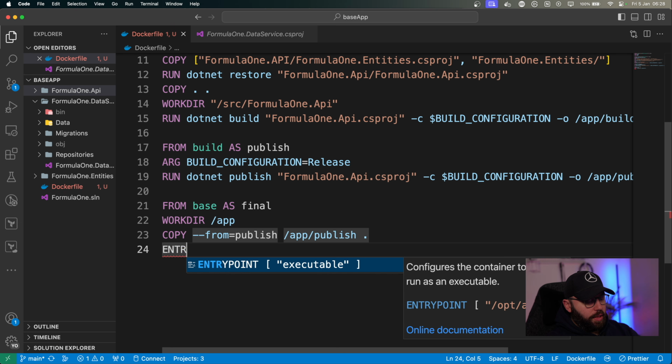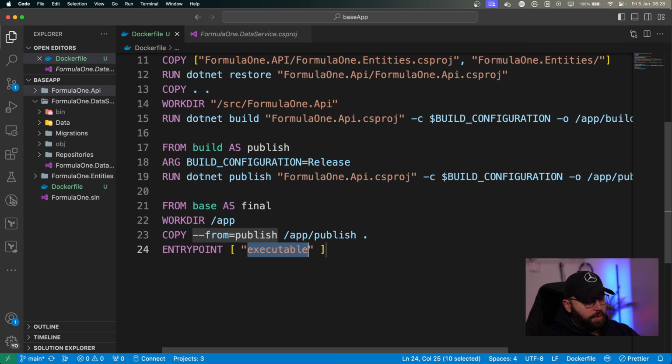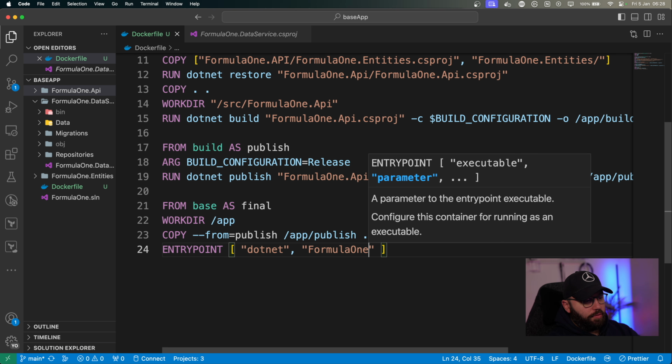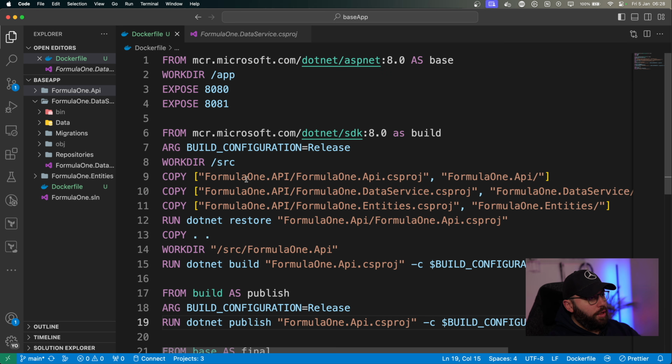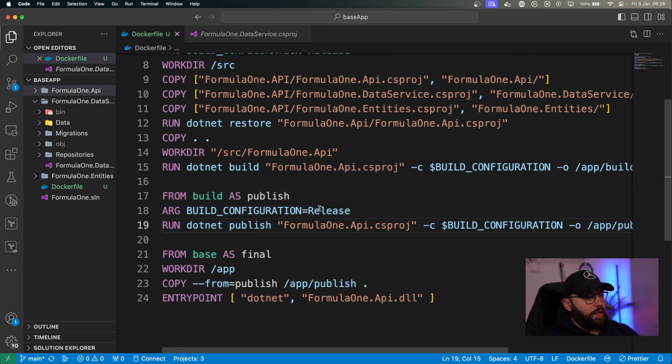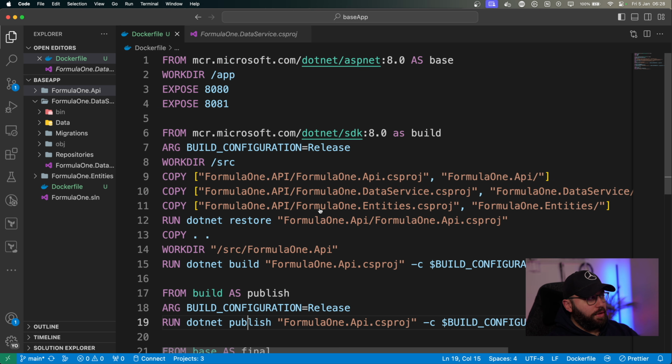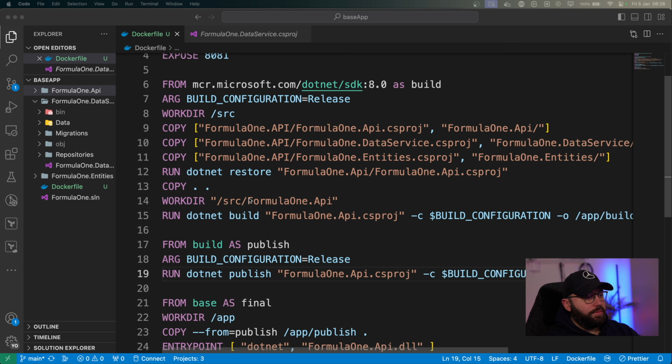And lastly, I need to specify my entry point, and this entry point is going to take basically my .NET run command for it to run, and it's going to be formula1.api.dll. And this is it. So within 24 lines of code, what did I do? I was able to containerize my full Docker application, and this was able to work. And this will allow me to containerize my application quickly.